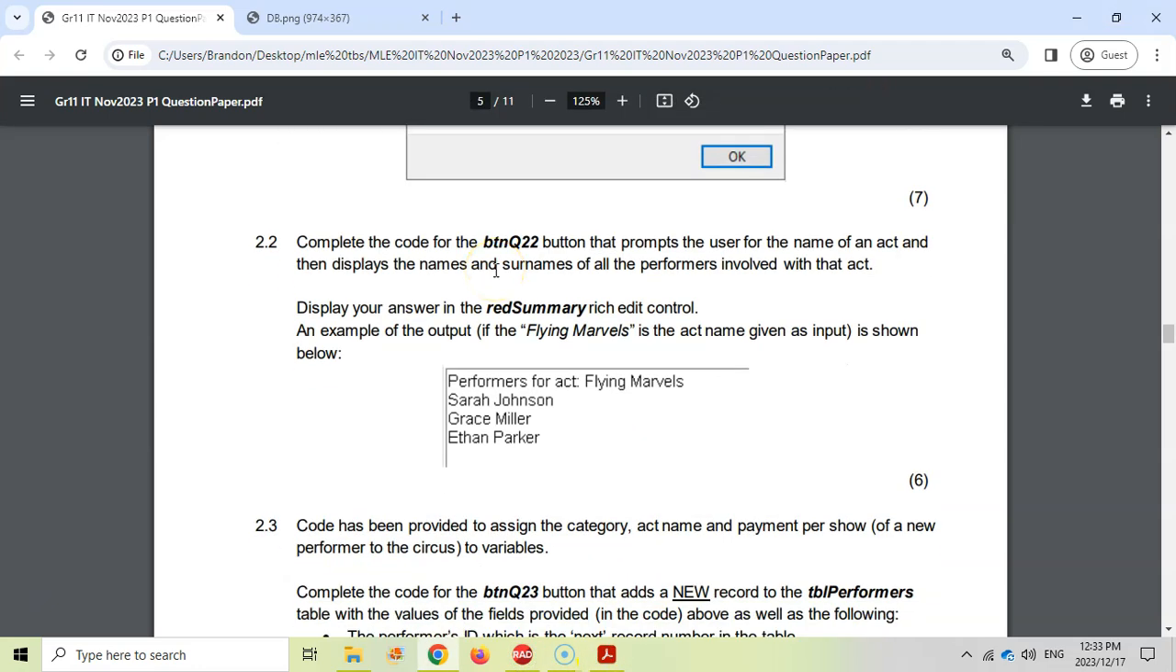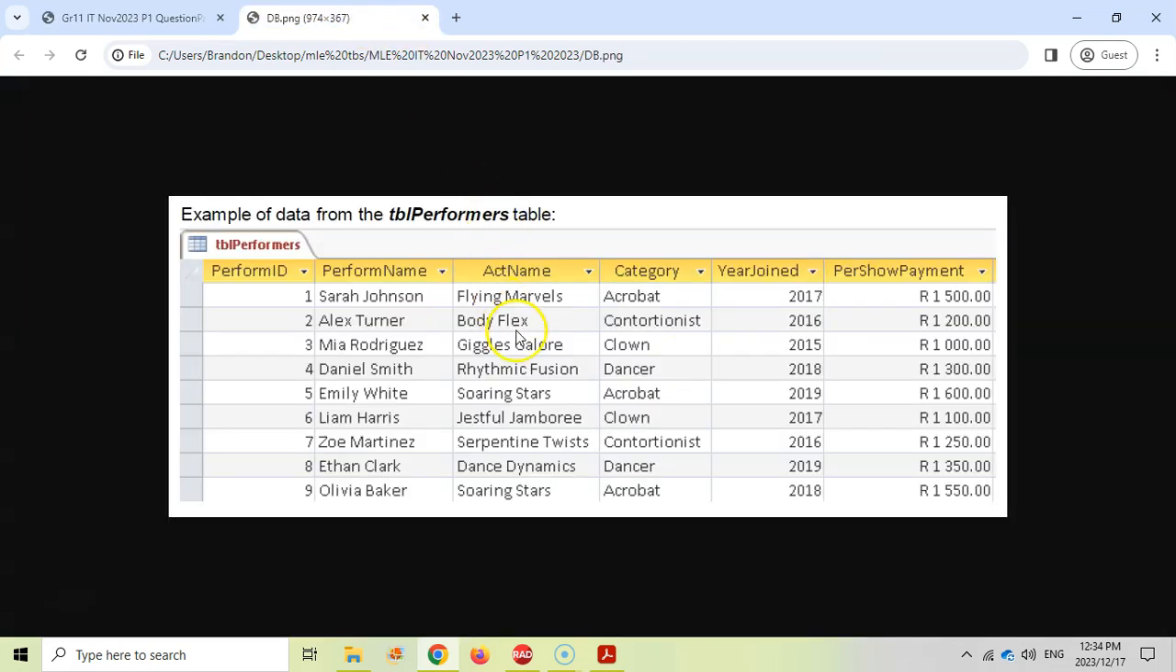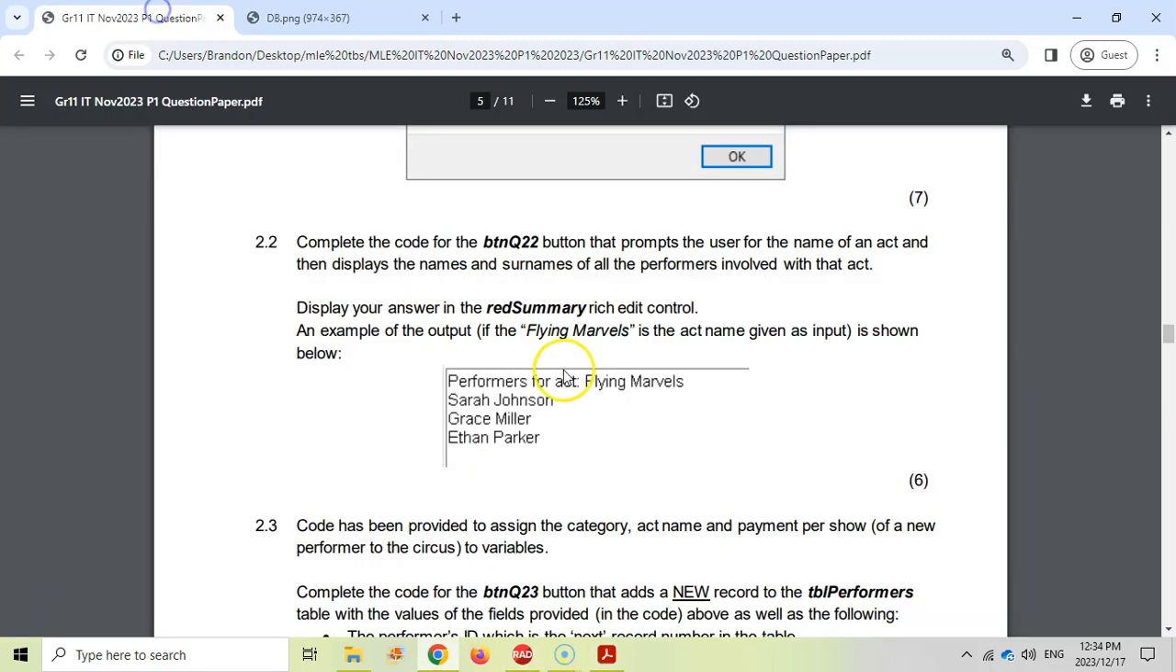Let's move on to question 2.2. Complete the code for button Q22. Prompts the user for the name of an act like the Flying Marvels, and displays the names and surnames of all the performers involved in that act. So if you come over here, we're going to go through every single record. If we find a match with the act name, we must display that name. So we're going to start at the first one and go all the way to the bottom. So this is also going through all of the records, because we're not just finding one record. You'll see over here we are finding multiple names because there are lots of performers in that act.